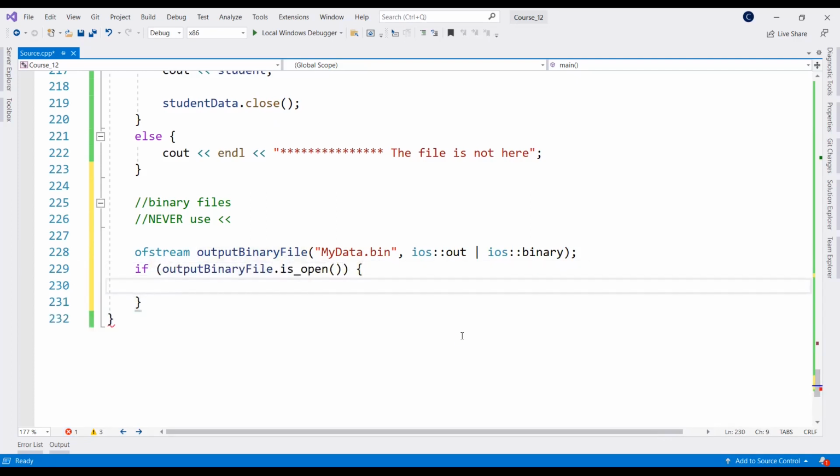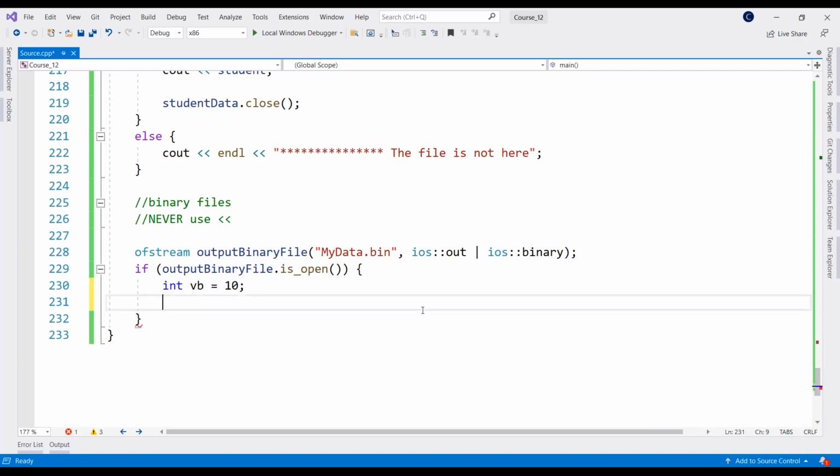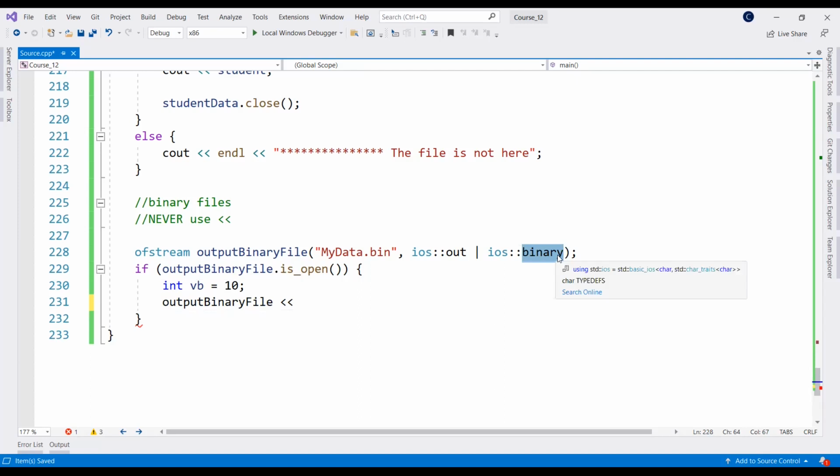So if the file is open, now never use this. And let me show you how you write different primitive data types. So here you have int vb equals 10, right? So if by mistake I use the output stream... When you wrote earlier, you said that the text file's second flag was app because we wanted to write at the end. Here, this binary, what does it mean?